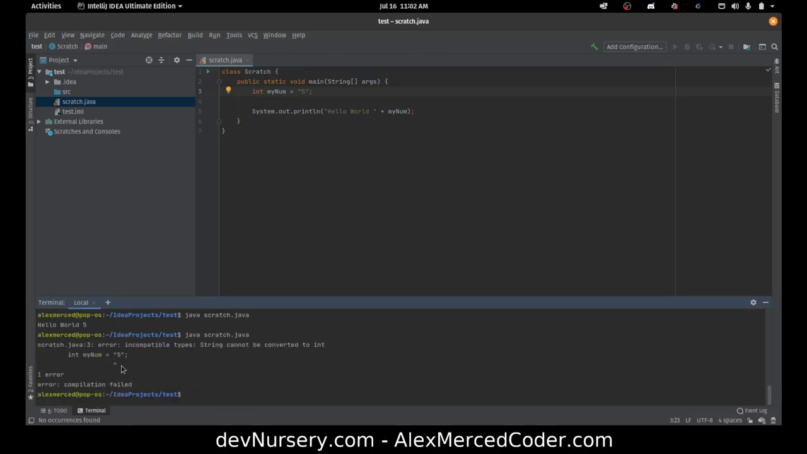Okay, and it does. Why? See here it says incompatible type. String cannot be converted to an int. So it's saying, hey, you said this is going to be an integer. Why? But if I change this to a string, okay, actually it might be just stir.